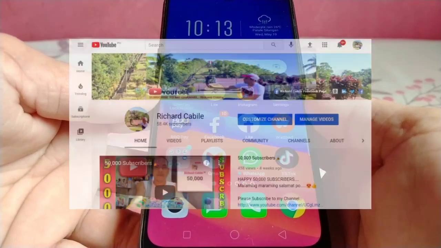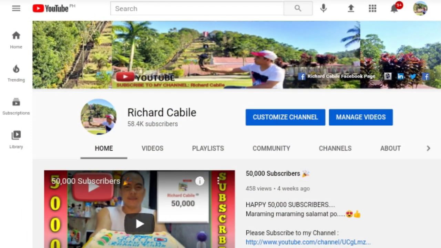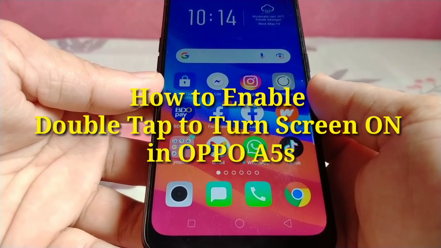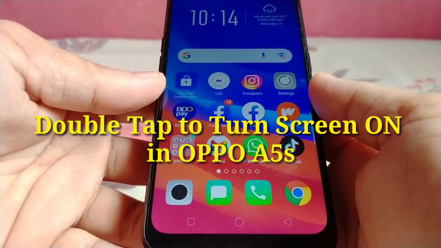Hi guys, welcome to Richard Cabile YouTube channel, and in today's video, I will teach you how to enable double tap to turn screen on in your Oppo A5s mobile phone.